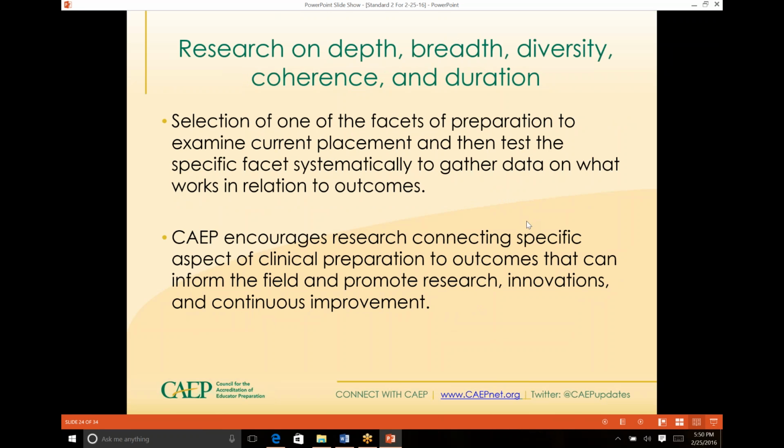So here's the issue with this idea of depth, breadth, diversity, coherence, and duration. There have been a lot of questions about that. How do we show that? And some of CAEP's response has been to say, oh, you should do research on it. You should select one of the facets of preparation to examine your current placements and then test that specific facet systematically to gather data on what works in relation to outcomes. So it's asking for a research-based examination of your own clinical practices, and does it result in the kind of outcomes that you hope for in your candidates?